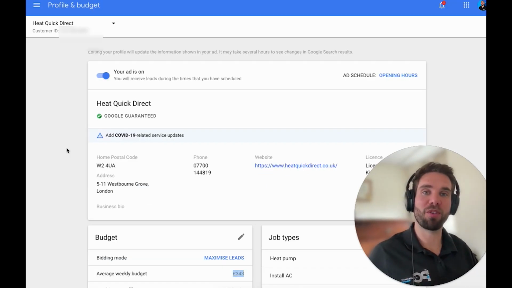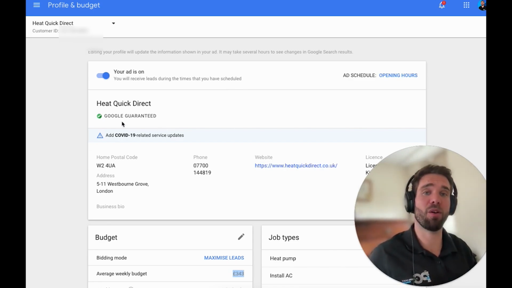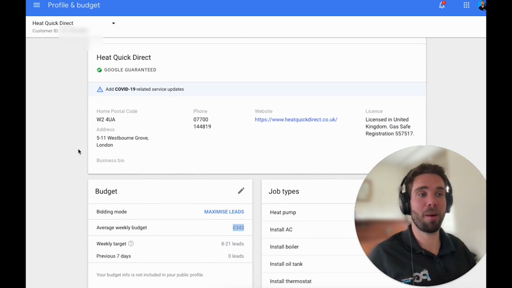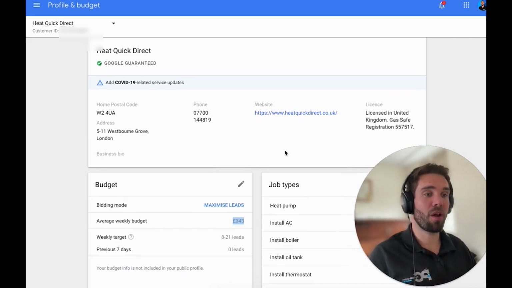Our Google local service ads account created. I've just jumped into a client account here, and this is your profile and budget page. Now this is probably the most important page that you'll be accessing, and you can see here that you can edit all of your business's information. So you want to be making sure that all of this information is up to date and current. You want to have your postcode, your address, phone number. I strongly suggest having a tracking number in there, a link to your website, licenses.